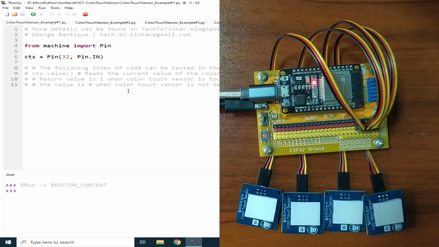Now to read the current state of the pin for the color touch sensor, just send cts.value(), open and close parentheses, and hit enter. And the current value is logic 0. Let me prepare the cts.value() again, then let me activate the red color touch sensor and hit enter. And as you can see, the current state of the pin associated to CTS is now logic 1.